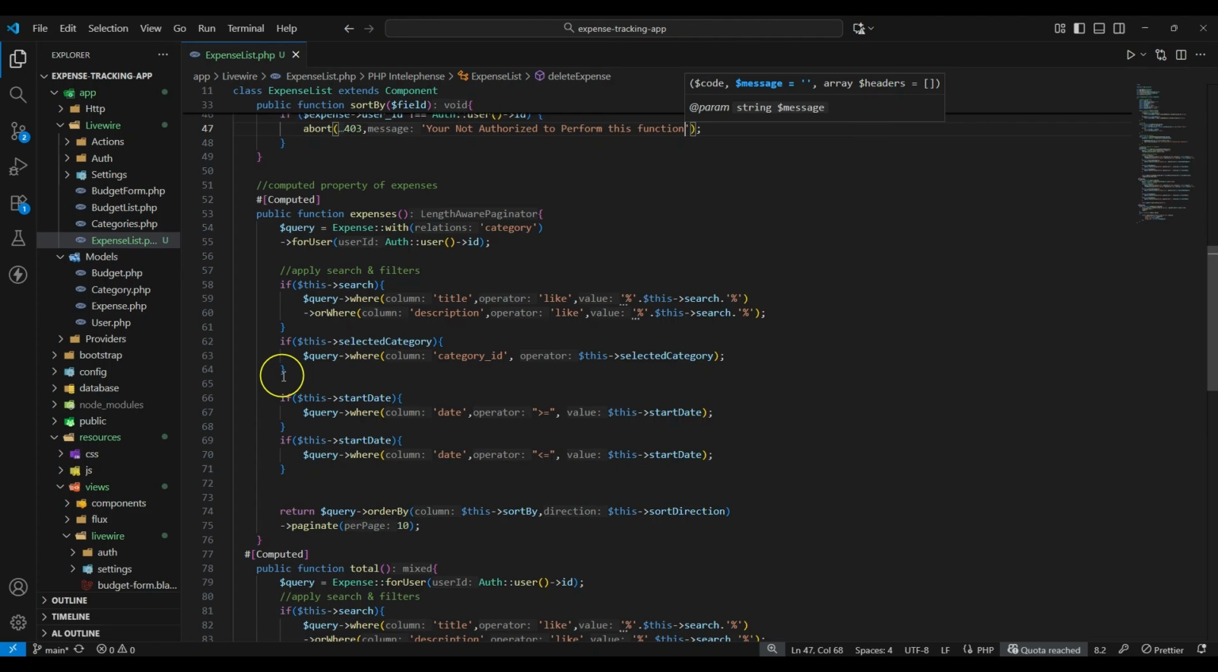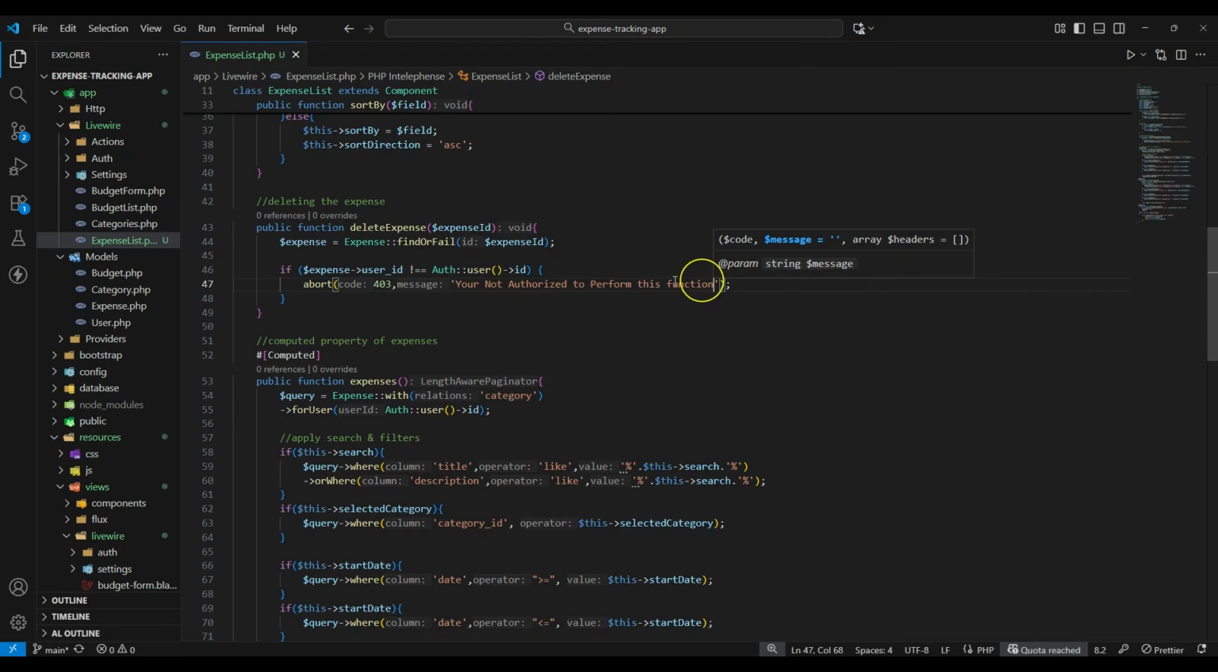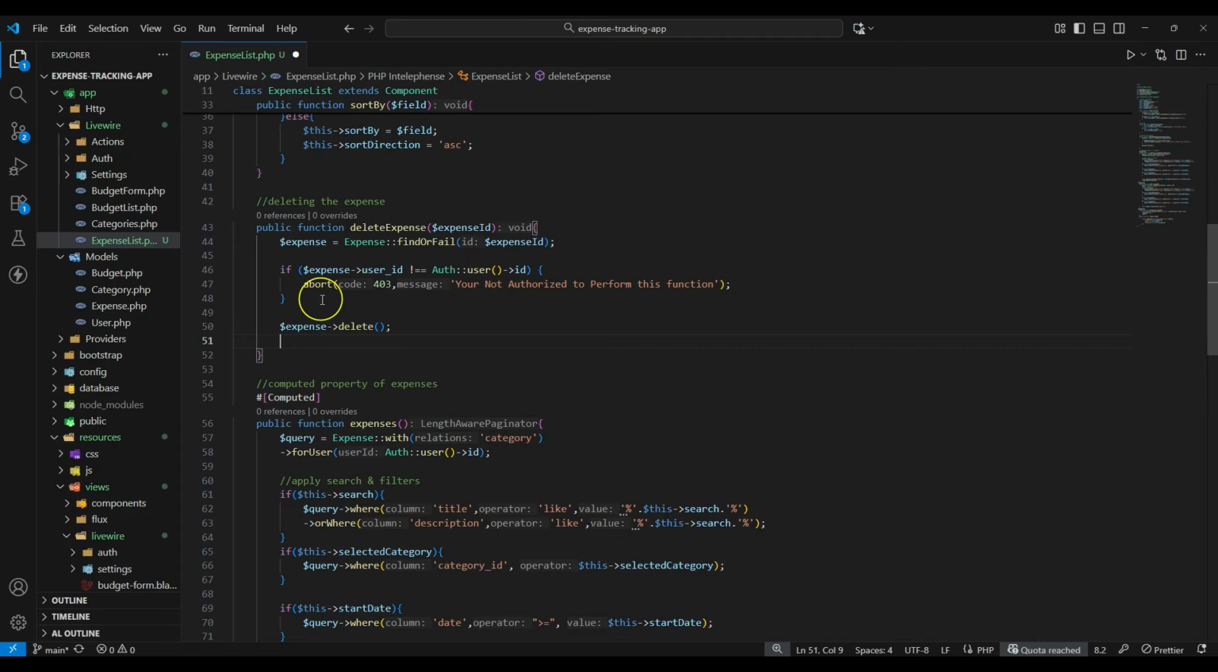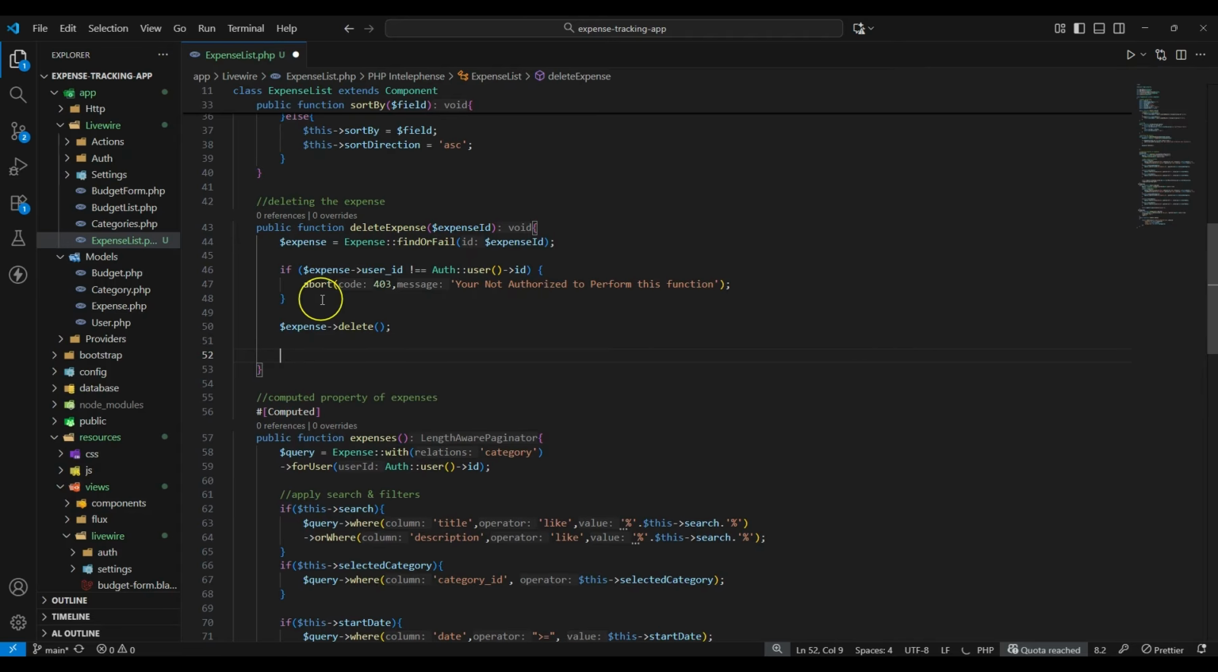So you can leave it that way, but if you remove it, Laravel will give you the default message. And after that, if that's not the case, we need to delete the expense, and after that we need to flash the message from the session. So from the session we're just going to flash the message. It should be this way, and then we can say expense deleted successful.